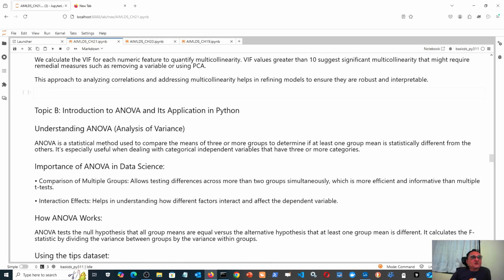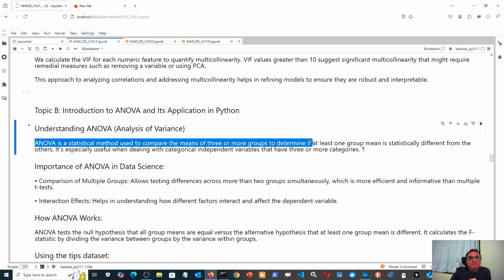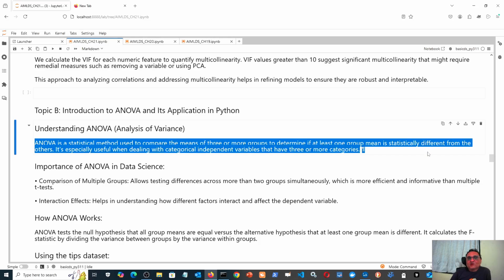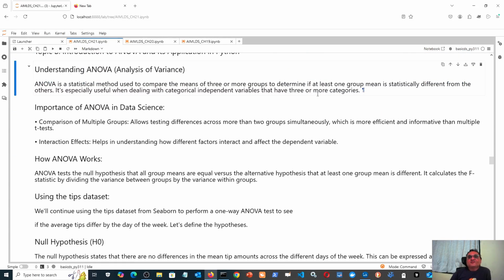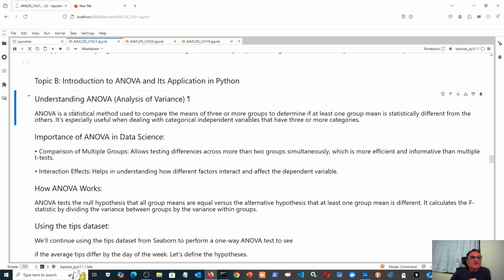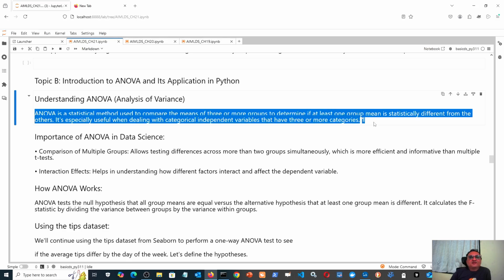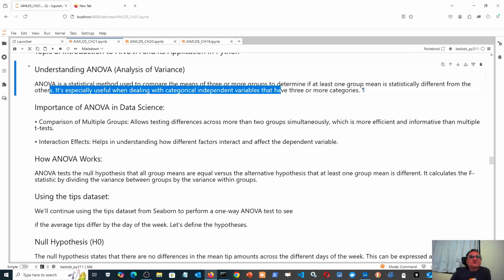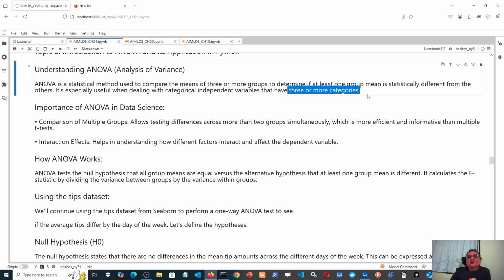So understanding Anova. What is Anova? Analysis of variance, that is AN of, so this O, and variance, so this VA. So Anova is a statistical method that is used to compare the means of 3 or more groups to determine if at least one group mean is statistically different from the others. So you want to decide if the group means are different from the others or not, and it is especially useful for dealing with categorical independent variables which have 3 or more categories.